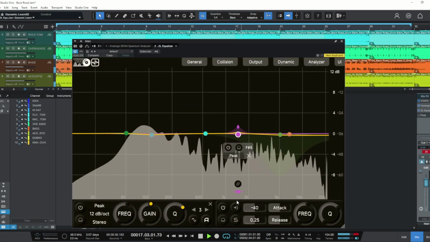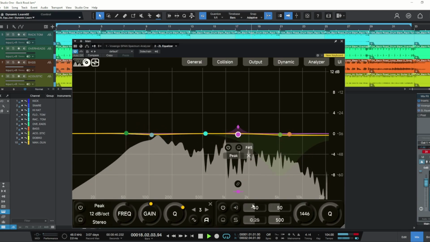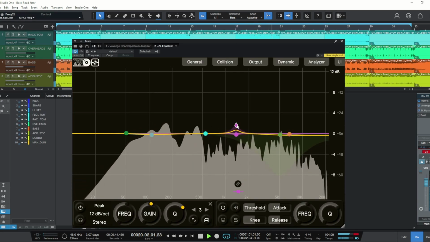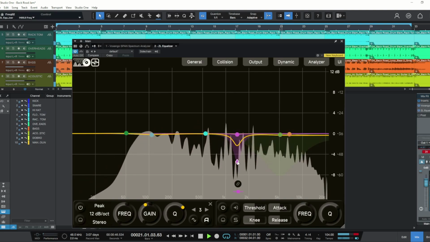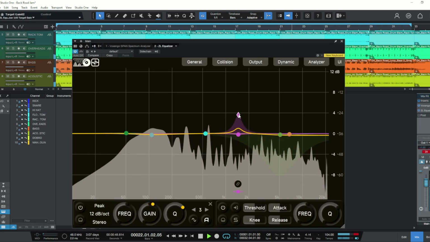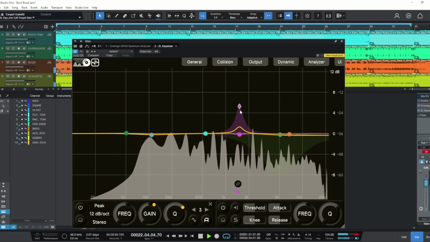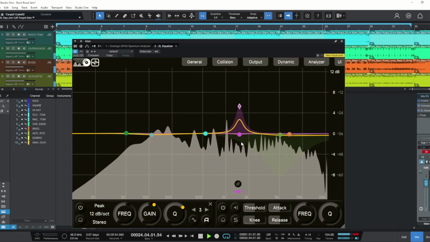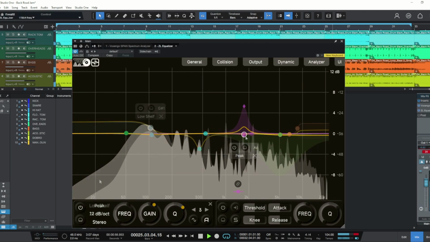If I want to engage the dynamics on each node, I click down on this little S, and now we've engaged the dynamics, and you can see the dynamic menu turn on down here. This is the little range, like I said. If I take the range up, this plugin will also do expansion. So now this is not doing gain reduction, it's doing dynamic expansion.